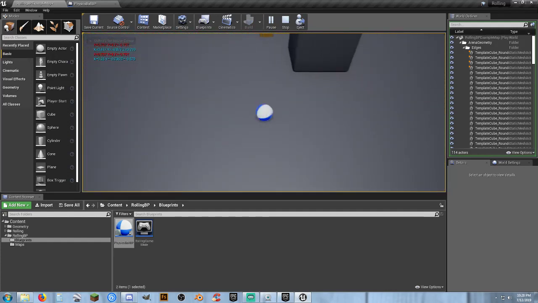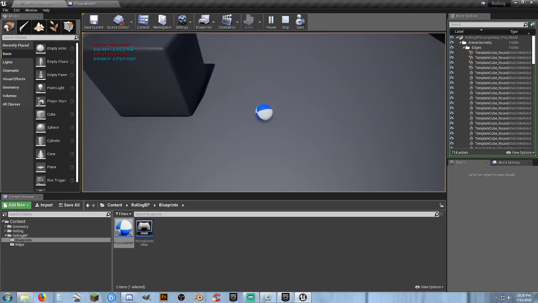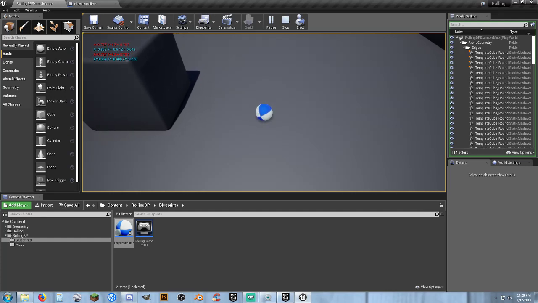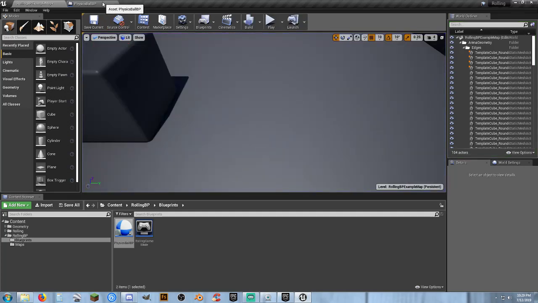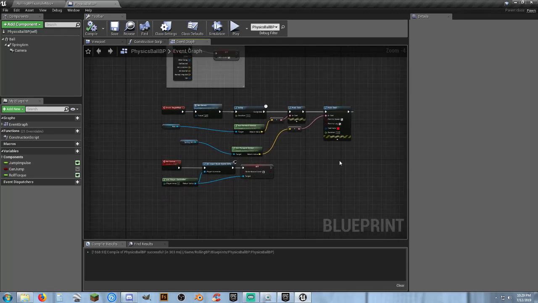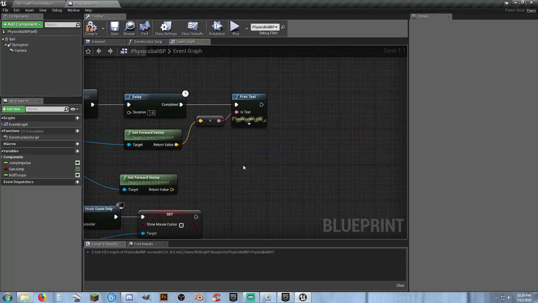So are these values the same? Let it just slowly roll here. So you can see that the red, which is the spring arm's vector, is different from that of the actual ball itself. So I'm actually going to go ahead and delete that and delete that.